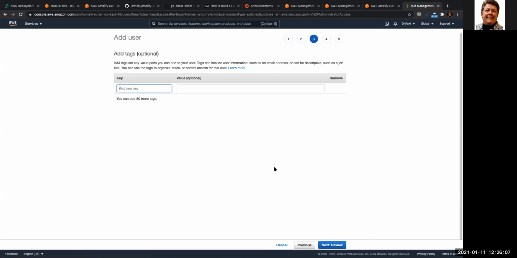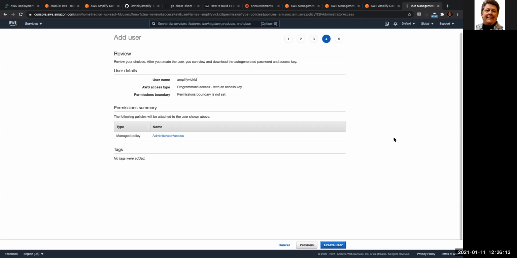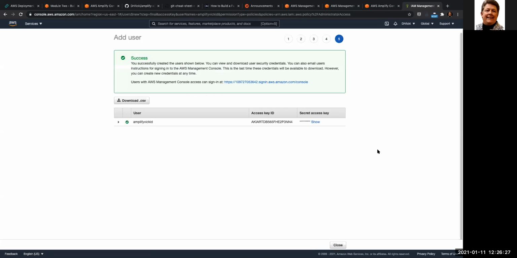We're going to add tags if you want to add a tag to it. We're not going to do that. We're just going to hit next. Now, we're going to review quickly to see if it's what we want. The username, programmatic access, manage policy, administrator access. Everything is right. We're going to hit create user. Now, success. We have successfully created the user.